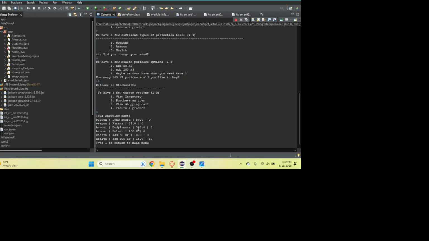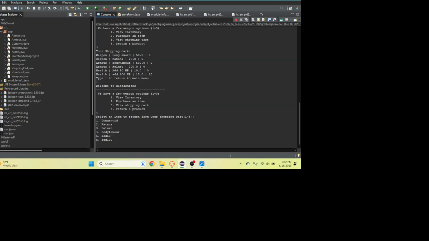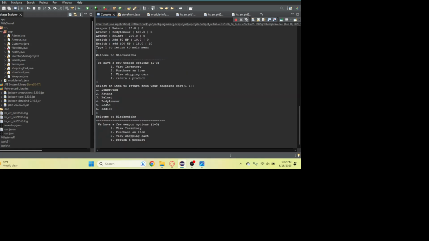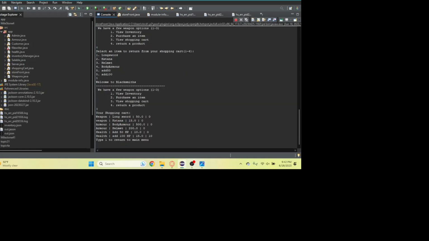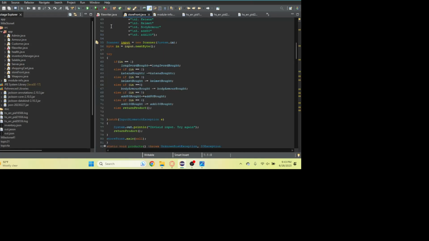So we are virtually, we're good. That's our shopping cart. It'll return us. We'll go back. We can even return the product. 5, and then we can look at our shopping cart. And there we go. We can start going through the project as well.